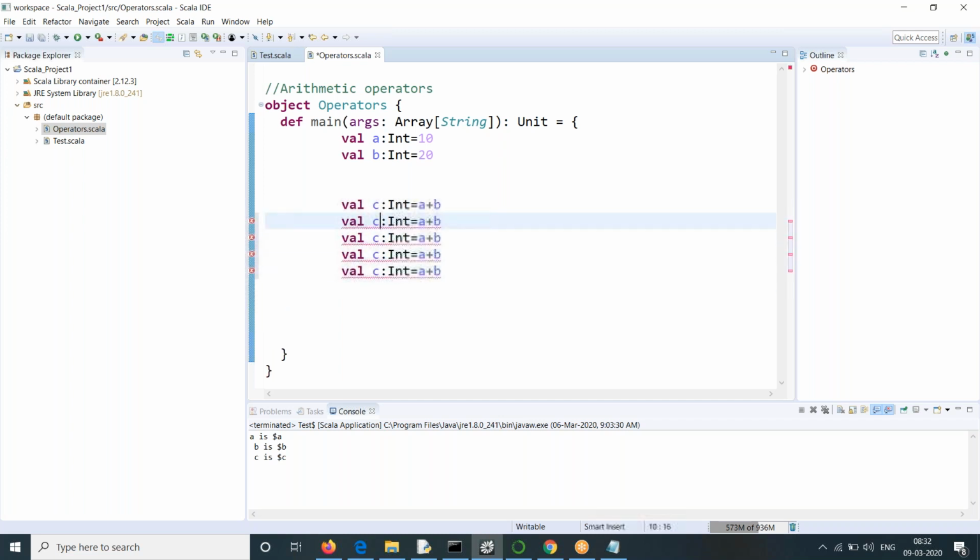So val d equal to a minus b. Okay, val e equal to a times b. Val f equal to a percent b. Val g equal to a slash b.